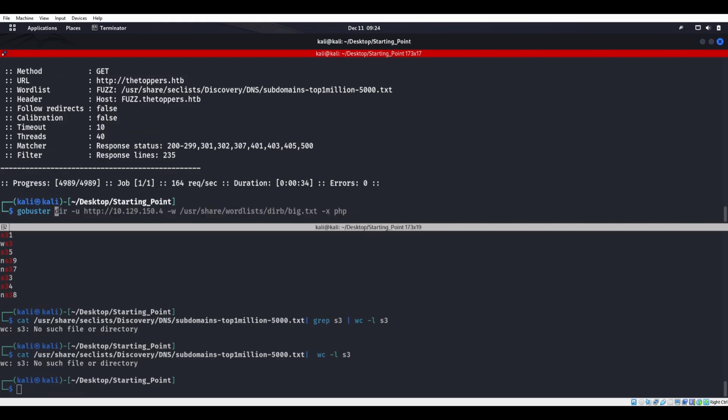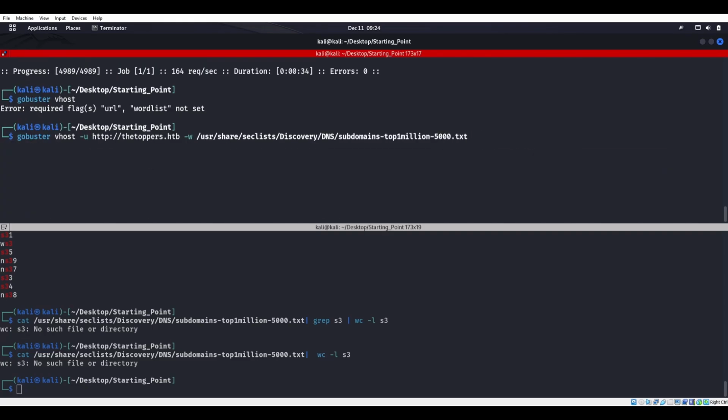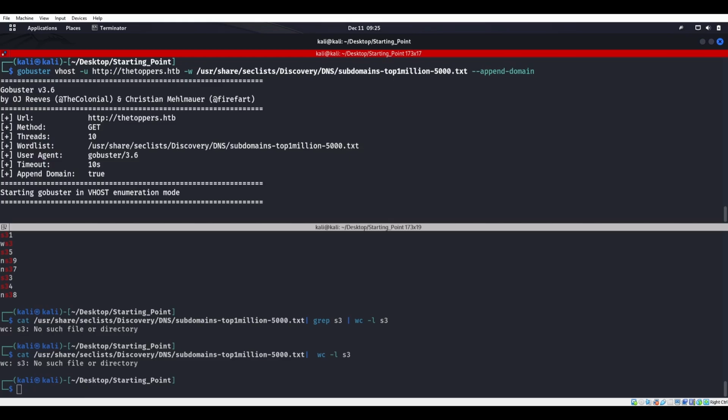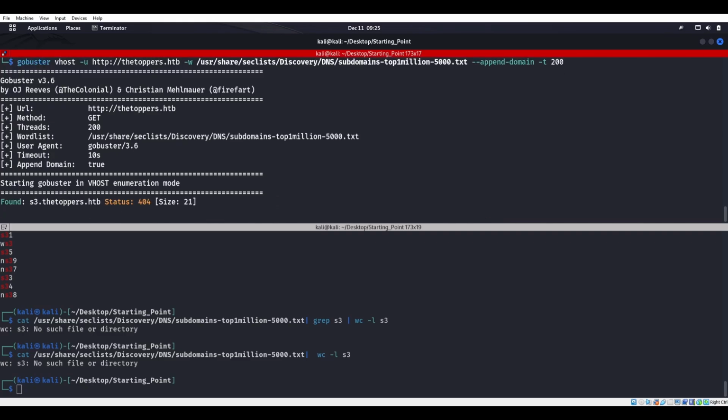Try Gobuster vhost maybe, which I've not used in a long time. Okay, so expect URL, so probably -u. And then let's try -w. And then we'll put our /usr/share/seclists Discovery DNS, that one right there. Then for this, we do have to do an append domain, if I remember correctly. Let's go ahead and turn these threads up a little bit. Do 200 threads.